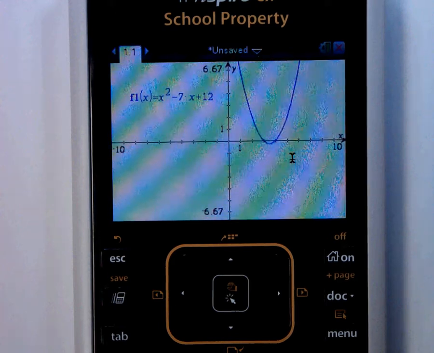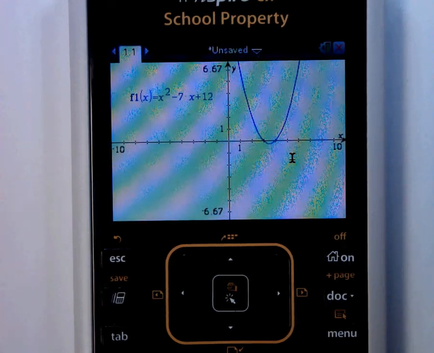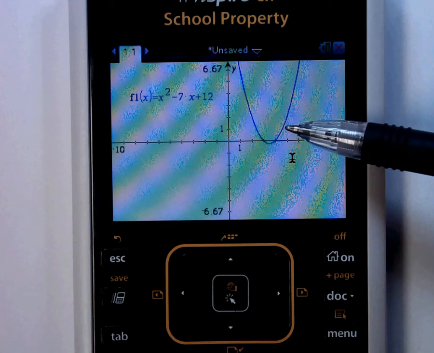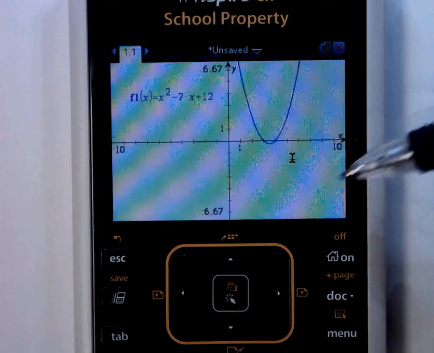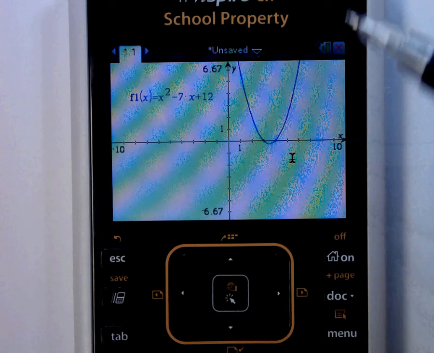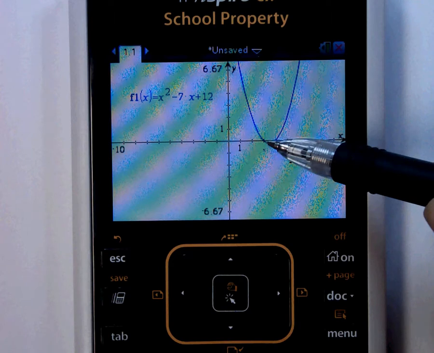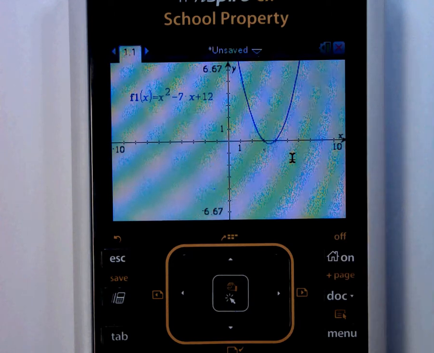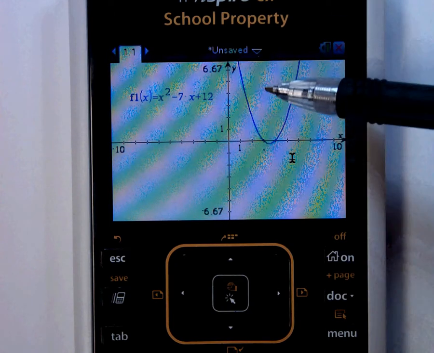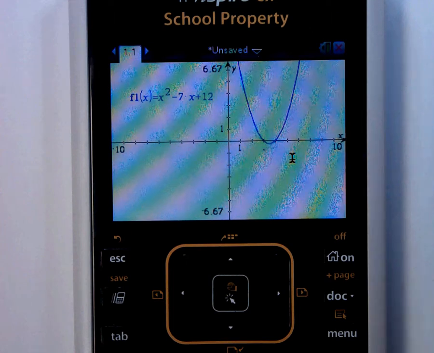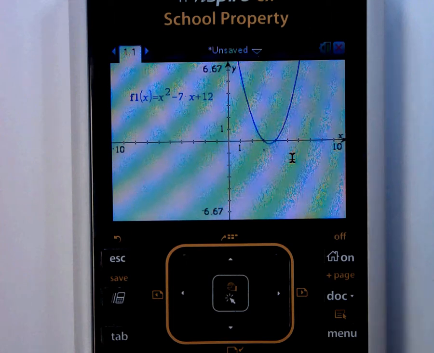I want to show you 2 more tricks before you start, or 3 more tricks. You can find the minimum of this graph if you'd like. I'm on the calculator. Remember, the minimum value is here, at the bottom. You can also find the axis of symmetry here. We're going to go to the calculator and pretty much find the vertex and get those 2 answers, okay?